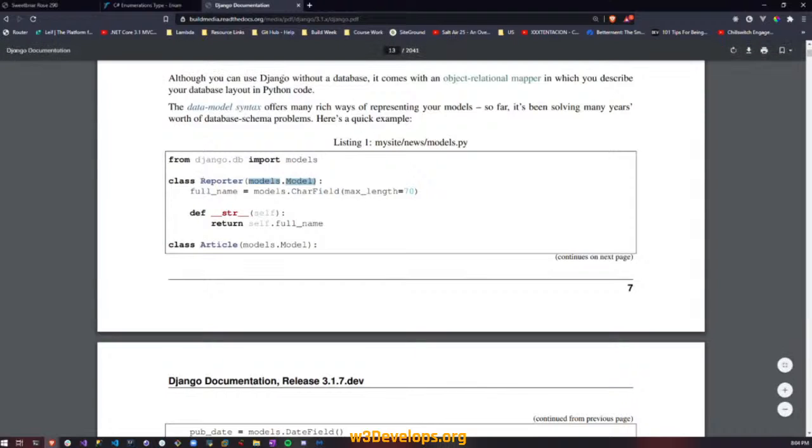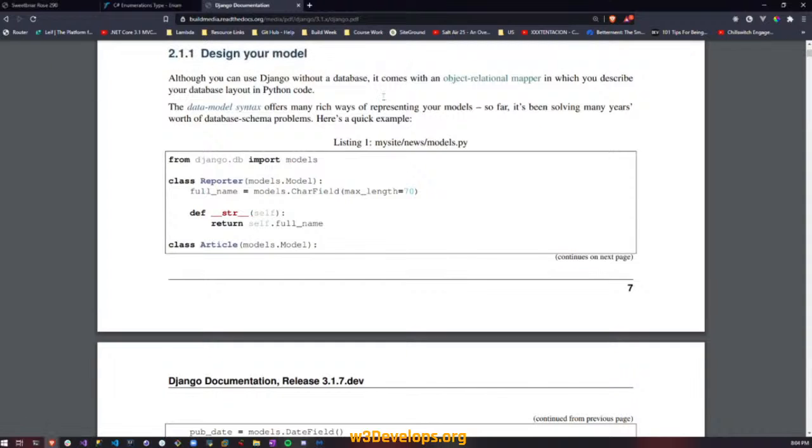Although you can use Django without a database, it comes with an object relational mapper in which you describe your database layout in Python code. The data model syntax offers rich ways of representing your models. So far, it's been solving many years worth of database schema problems. Basically, this object relational mapper is a way for you to interact with your database using Python, and you don't have to worry about writing SQL.